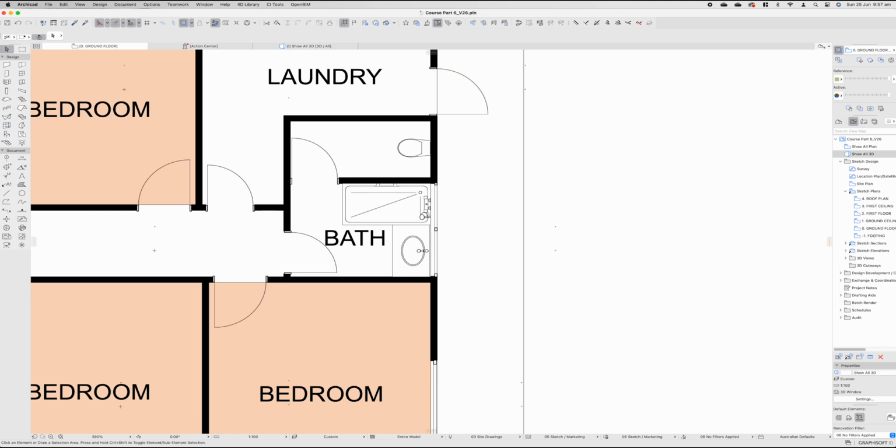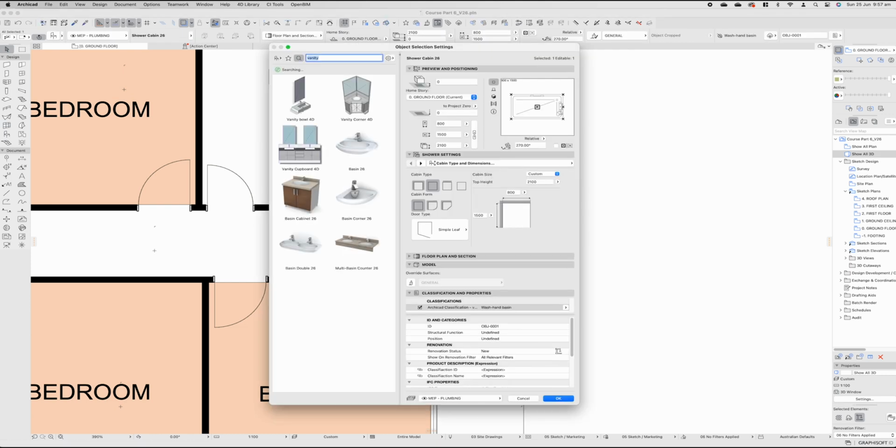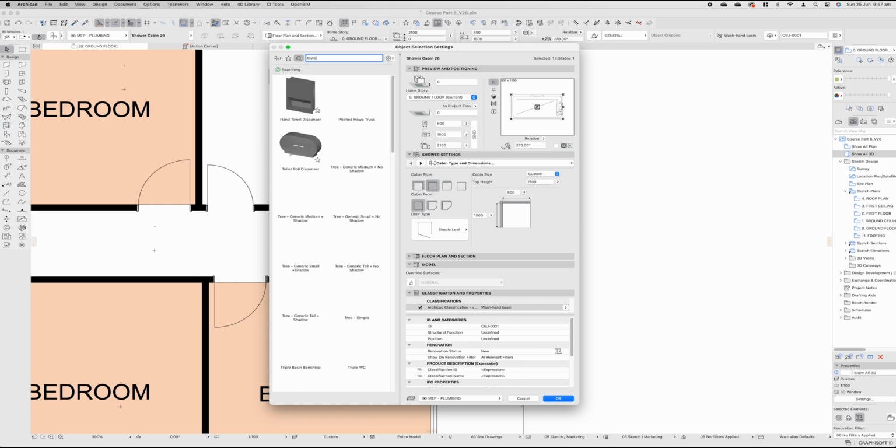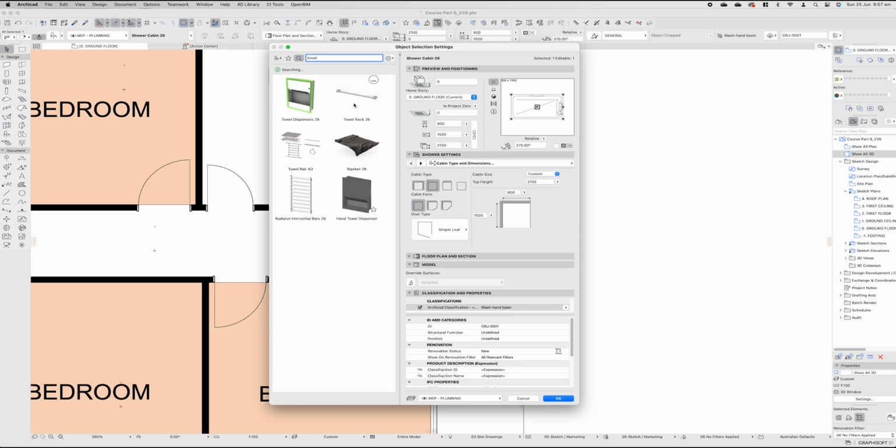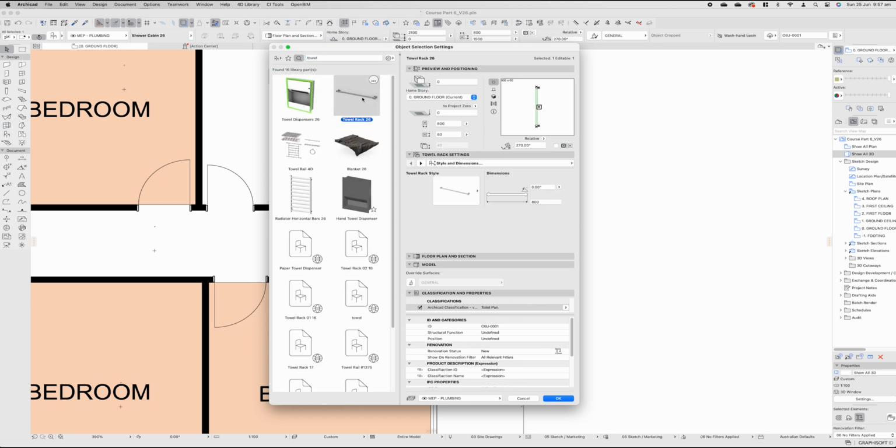So now it's a nice large shower that you can actually access from the side, but there's still a few little details missing. So first of all, let's just duplicate the shower, Command T to change it, and let's type in towel, because we're missing our towel rail. By default, you'll have a towel rail style in ArchiCAD that you can select from. Single bar for the purpose of this is perfectly fine.